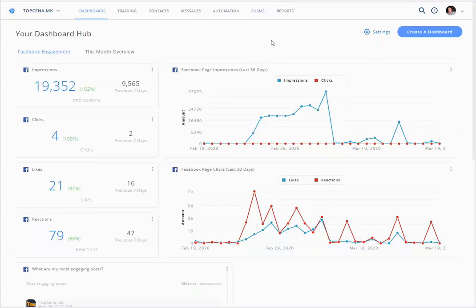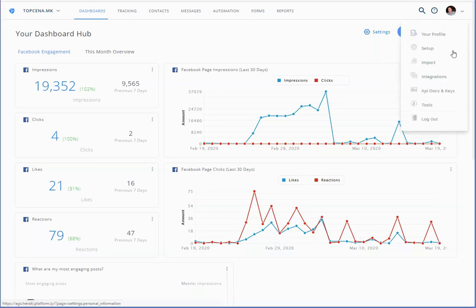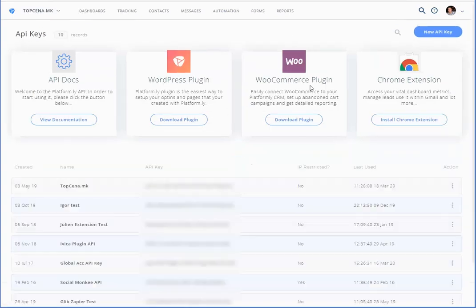In this video, we are going to cover the main aspects of WooCommerce integration. To download the WooCommerce plugin, navigate to your profile, then API Docs and Clicks. Here we have the plugin and you need to click Download Plugin.